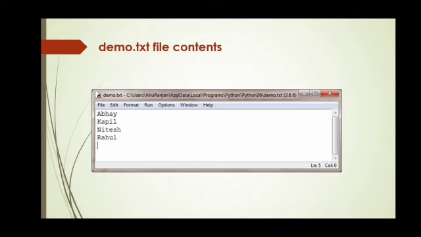Now, why is this so? This is because you have used which mode? W mode. And W mode does what? W mode simply removes the previous contents and writes the new content to the file. So, whatever previously was written is deleted and the new content is written to the file. Okay?